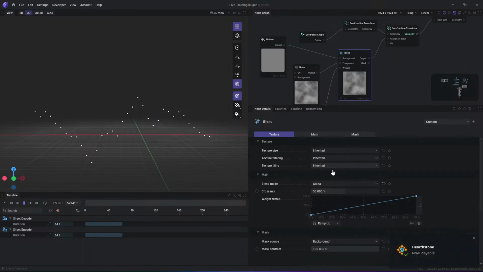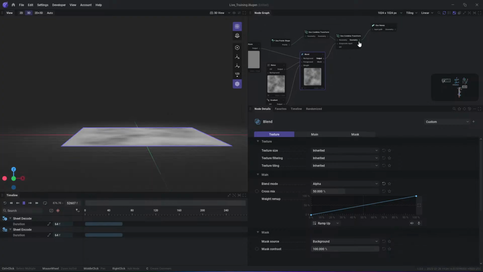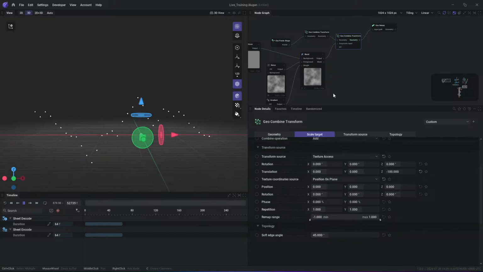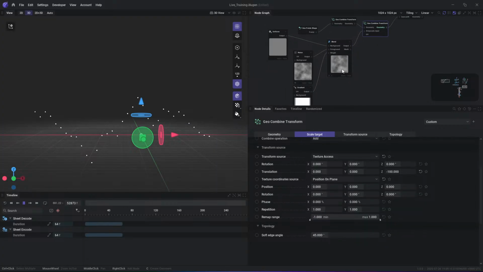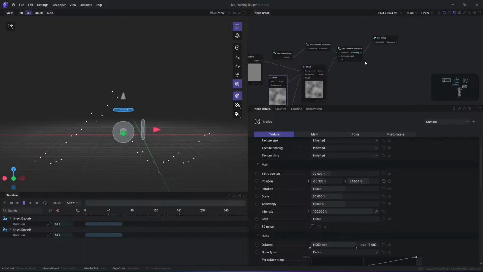Yep, I changed the blend mode to alpha. I did. And so I'm not sure why that's not locking down that last point. But for the sake of this, we're going to imagine that it does, okay? We're going to imagine that it locks it down just like this one right here.